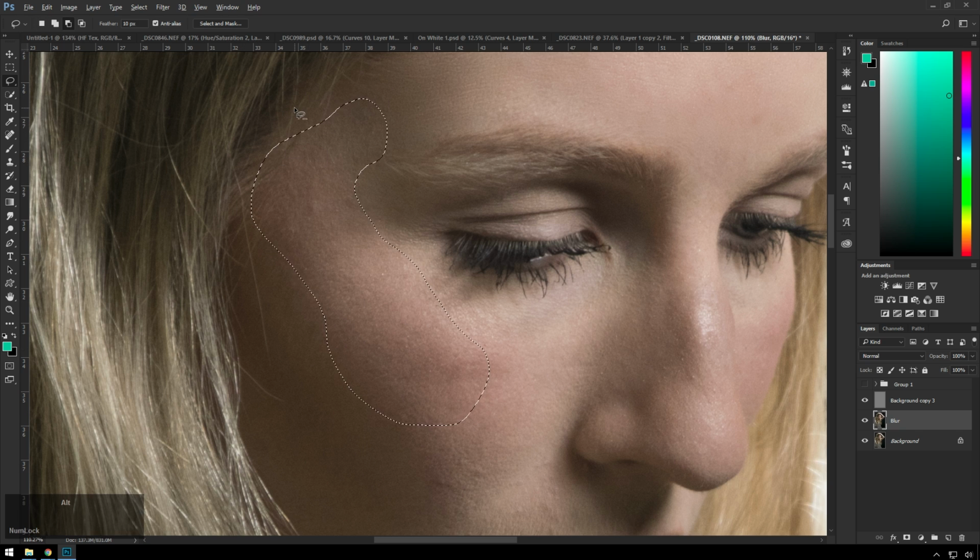Now if you make a little bit too much in your selection, you just hold down Alt, cut that part out, and then Control F and Control F.